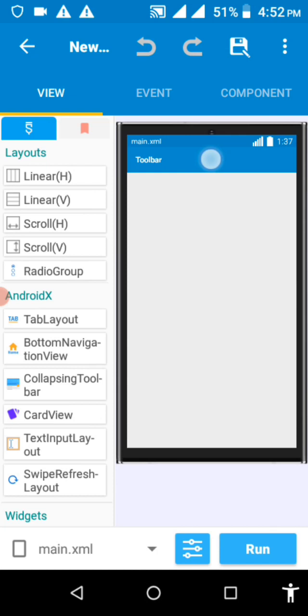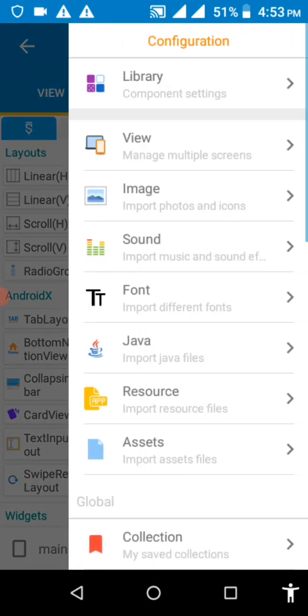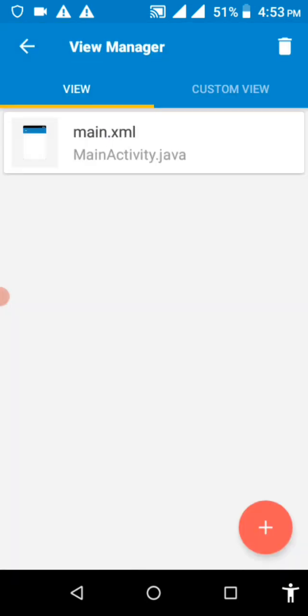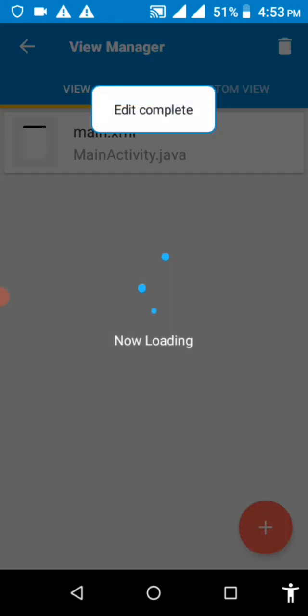And also we'll need two pages. The first one will be a welcome page, then the second one will load the website using a web view. To do that, we have to remove this toolbar here. We'll go to the view section, click on this, remove the toolbar, then save. Now we can go back.